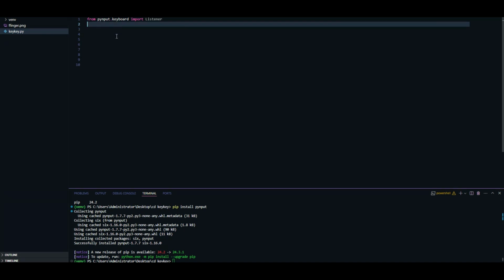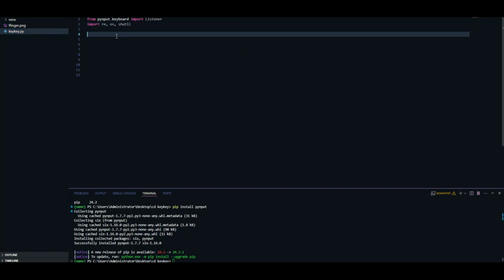Now we have to import re (regular expression), os, and shutil. Okay, it's looking alright for me, but if it shows not installed for you, you just pip install re, pip install os, pip install shutil. Okay, there is no problem. Clear.